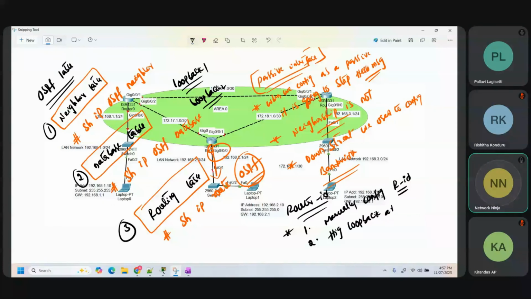address. And what is the third preference? Highest IP address, highest physical IP address. So loopback is physical, right? Is the loopback physical? No, sir, virtual. Loopback is virtual, right?